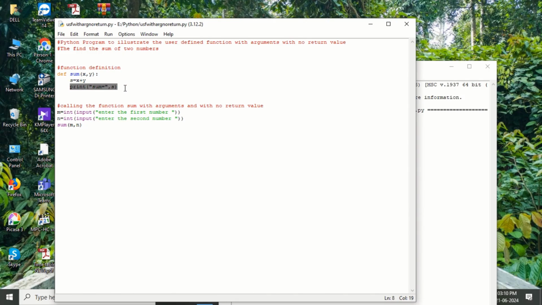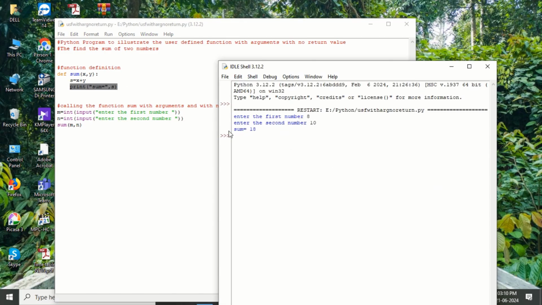Print within a bracket I have written sum equal to. So that will be displayed as it is, sum equal to. Then afterwards I have written comma, so it will display a space and s. So what is the value of s? 18. So it will display that one. In this way the program will be executed.